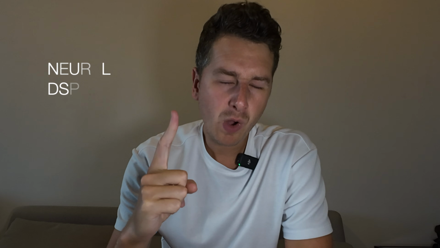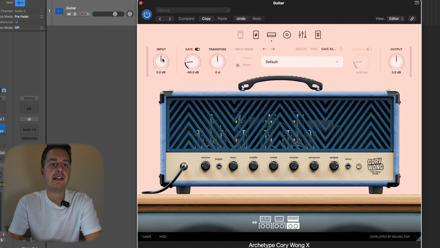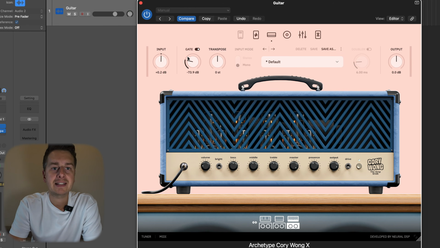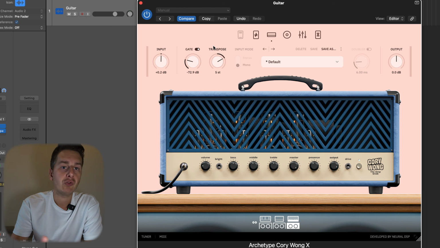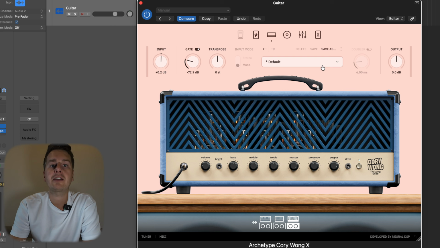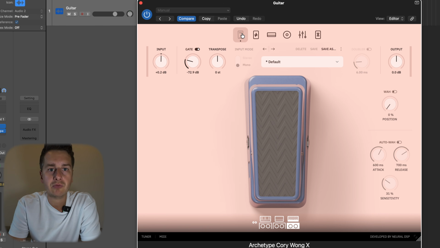And coming in at number 1 is the Neural DSP plugins. Neural DSP makes artist-sponsored, ultra-realistic amps. They're modeled on real guitarists. So you've got stuff like Corey Wong, John Petrucci, Tim Henson. There's quite a lot of these, so you can get quite a diverse array of tones. And they sound incredible, by the way.